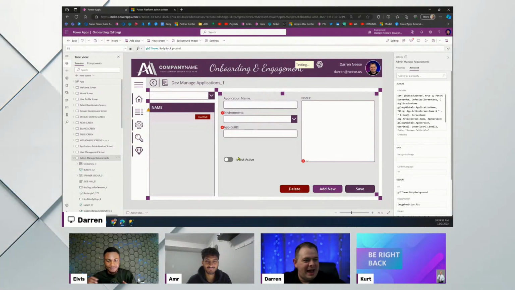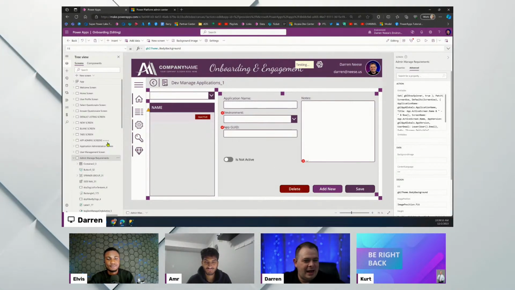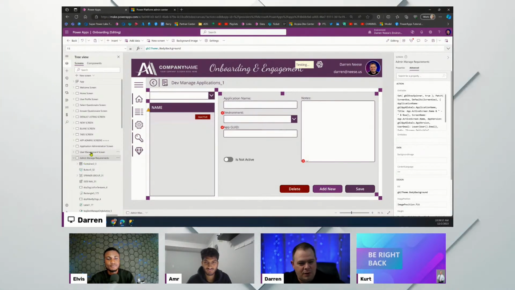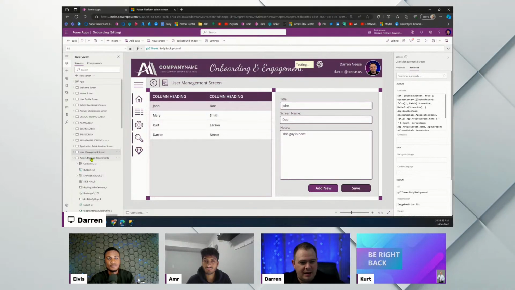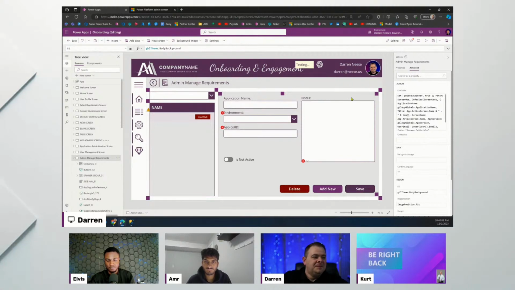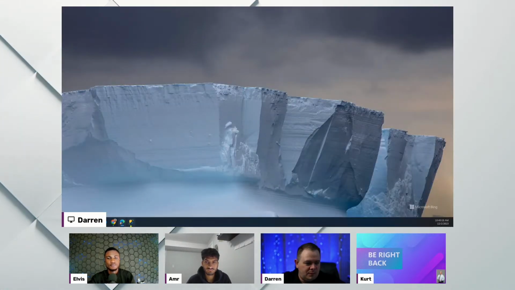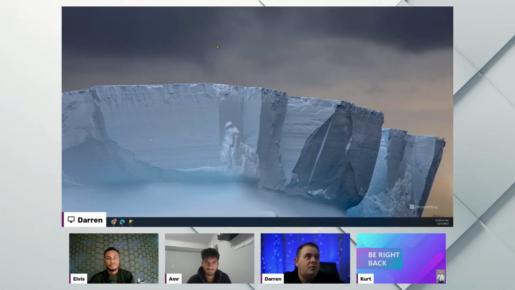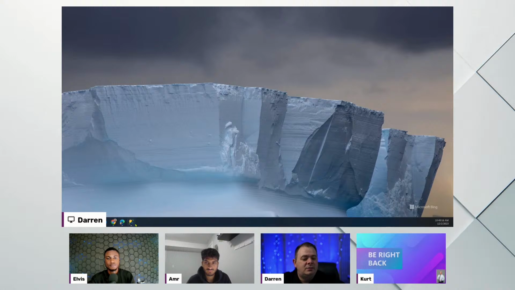All right, so I added that is active, okay, and we've got this screen here. I'm going to move off of it for one moment and then come back in. So we'll update our little heading here at the top. So admin manage requirements. Now, I'd sort of like to have, looks like we got the ice wall here, northern wall. Where did SQL Server go?